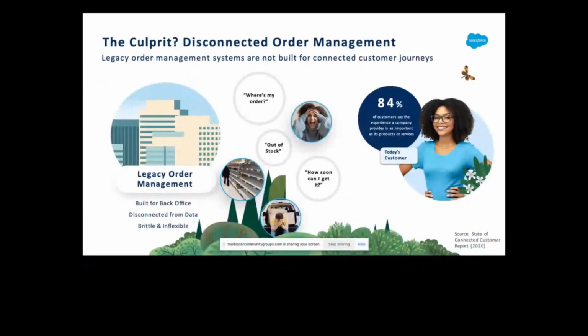So where are we currently? Of course, we are using legacy order management. Some companies are still on legacy order management, built for back office, disconnected from data, brittle or inflexible, right? So we were really upset with legacy order management.